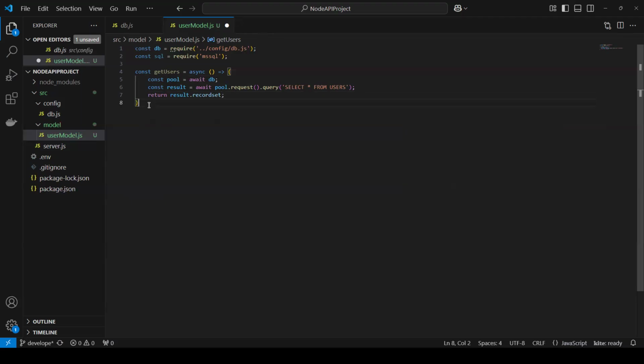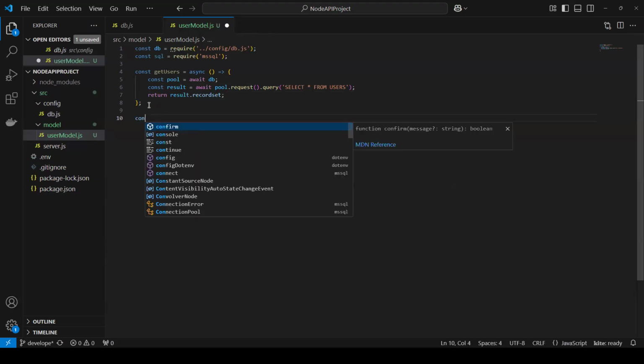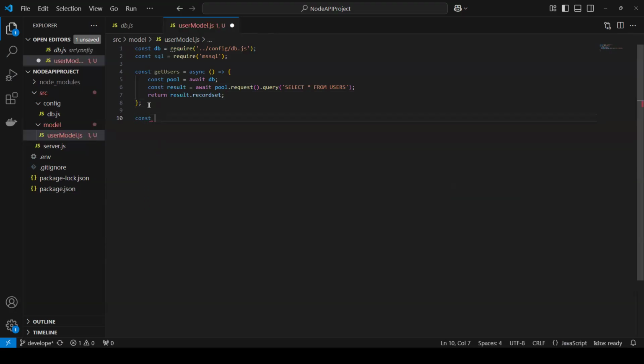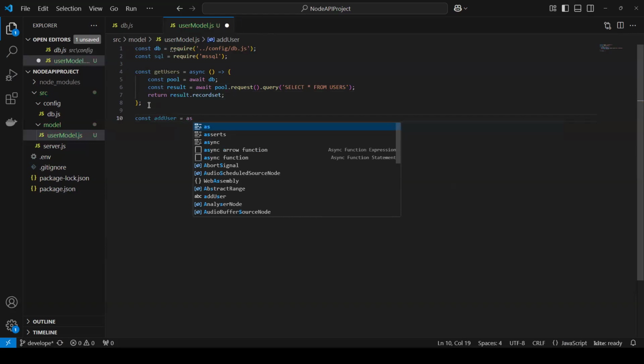Whenever we want to see those details, we'll go for get users. Now in a similar way, I will try to write for add user as well. Later we'll see that, and then we can put all those things together. const addUser, async.